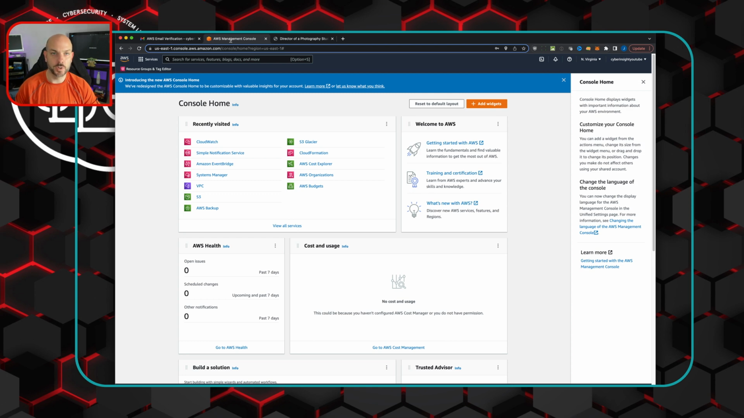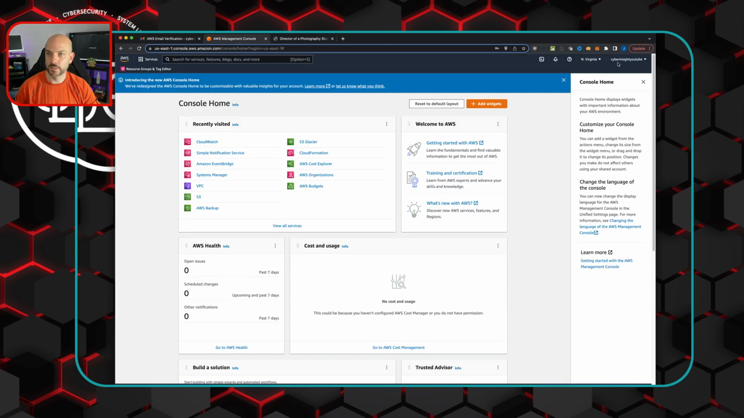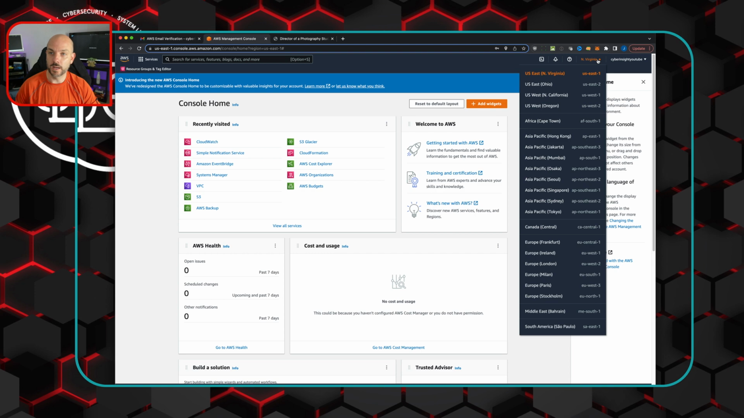So if we go back, we look at what we were going to do in here. We're going to enable IAM access to billing next, enable MFA, and then set up budgets and billing alarms. So we're going to go underneath the top here. We have our account information here. This ID here is important. This is the account ID for your AWS account. You also see that we are in US East 1, Northern Virginia. This is all good things to understand, especially when you're dealing with billing stuff. You want to make sure that you are in Northern Virginia, US East 1 when dealing with that stuff.